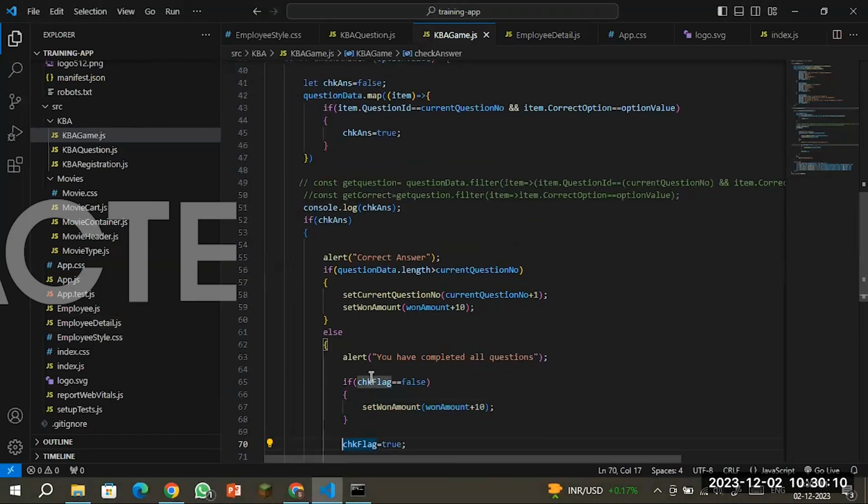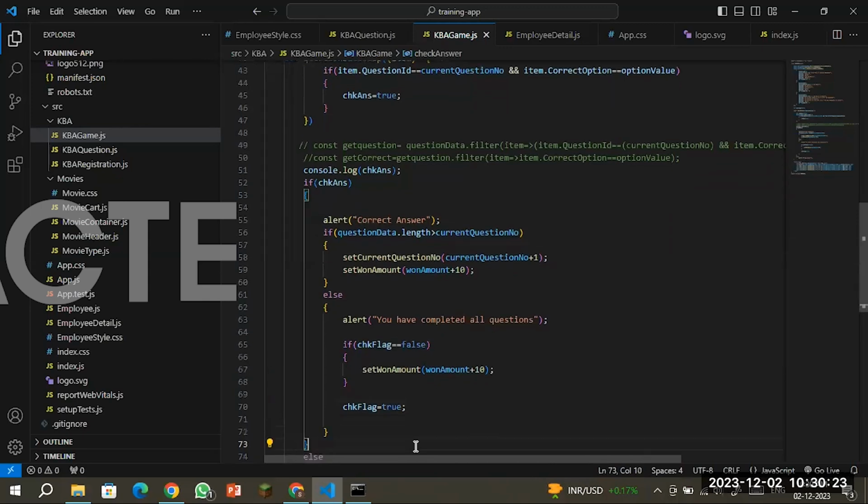If I'm using the else part, basically I don't need to increase the value if the check flag is false. I am setting it to true here. But the problem is that the logic is correct. Can anyone tell me what the problem is here?